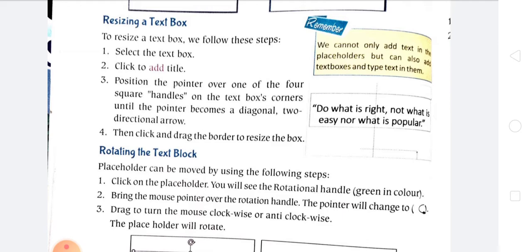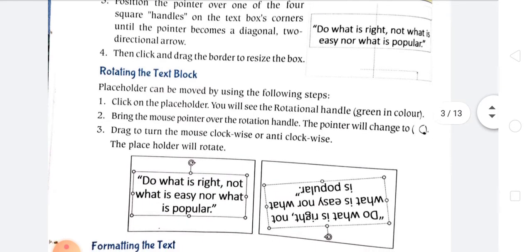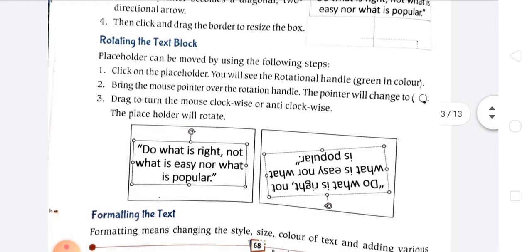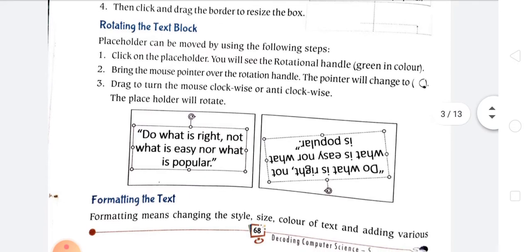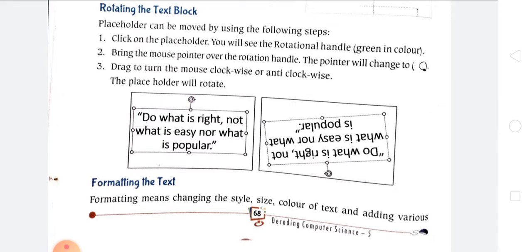Then how to rotate the text box? First of all, click on the placeholder. You will see the rotation handle in green color. Then bring the mouse pointer over the rotation handle. Then the pointer will change. Drag to turn the mouse clockwise or anti-clockwise just like this, whatever you want, just do this.